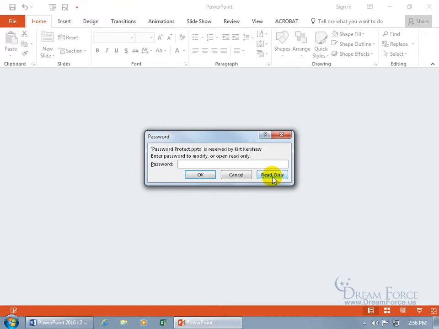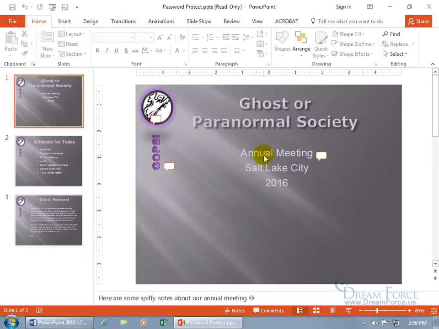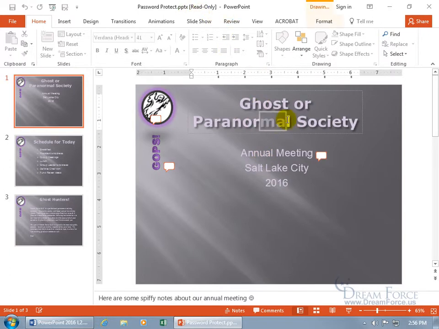So, oops, I don't have a password. Okay, I'll just view it. Click on Read Only. And there we go. Now, can I make any changes to it? You can see up on the title bar it's read only, so I can only read it. Can I come into here and select and move things around? And I can't make any changes.